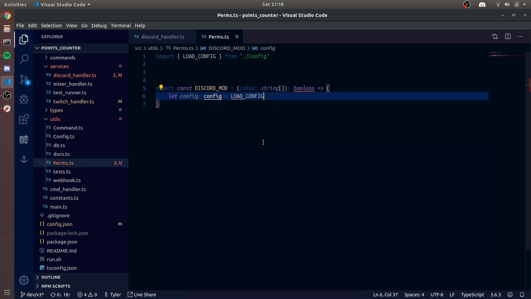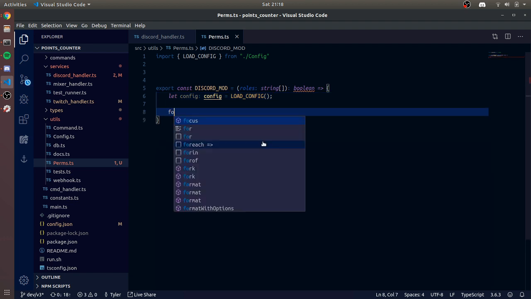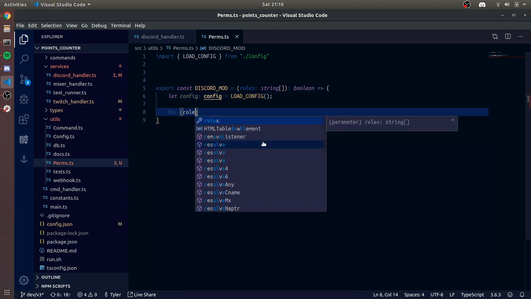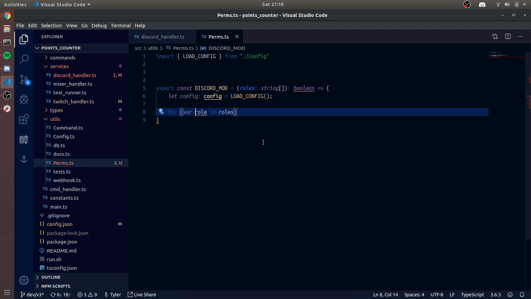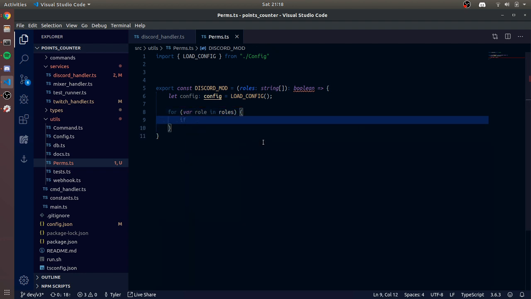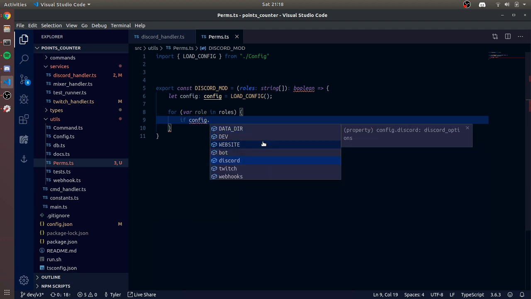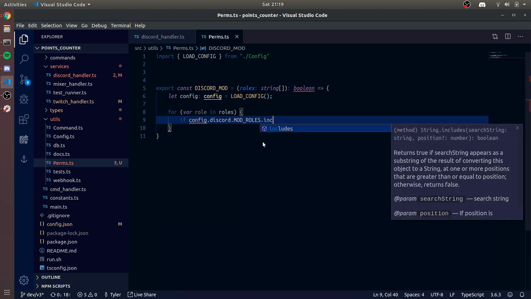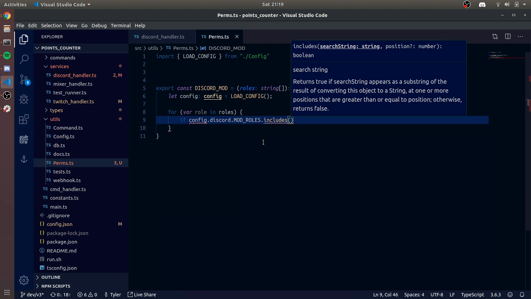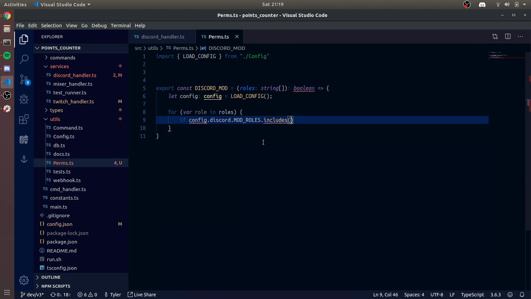We will go and load the config. Don't want a string there. And then we will go for role in roles. We want this to be declared because I haven't declared it yet. If config dot discord dot mod roles dot includes. I also realize that I'm doing wrong syntax right now, but I'm just going to ignore it for now.